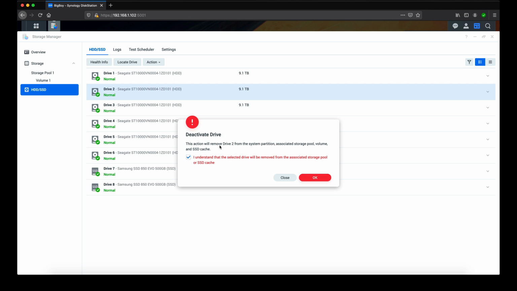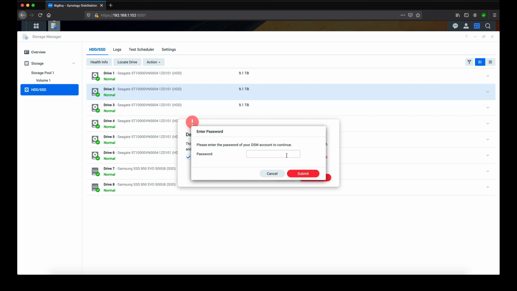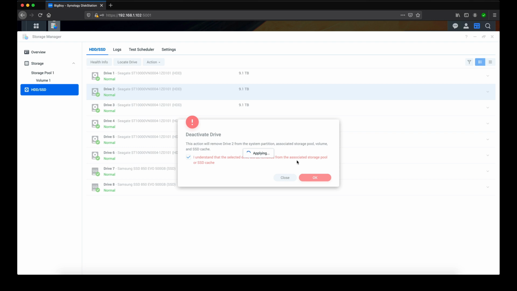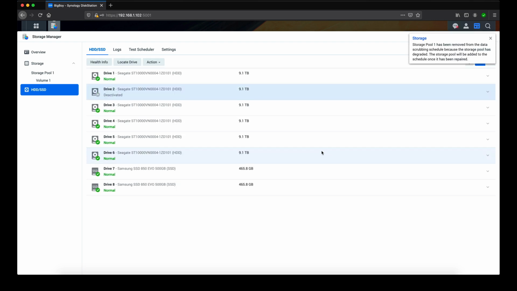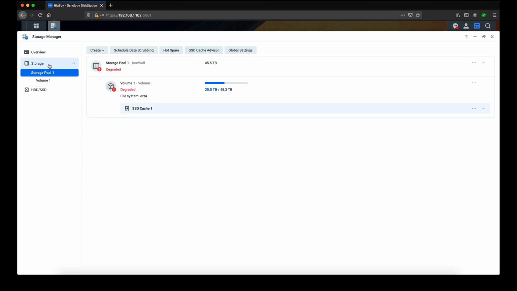So for me, it was drive 2 and drive 3 that were having a lot of failed sectors. And it looks like drive 2 is the one that's going to go really soon. So now the RAID has degraded. So if we go here, it's degraded. And I'll show you me putting in the new drive.